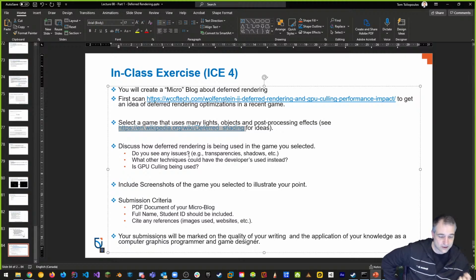Is GPU culling being used? Do you see that there's a call for potentially GPU culling if there are a lot of objects in the scene that you don't want to draw all at once, to improve performance? What do you think, right? Include some screenshots of the game, and it'll be the same submission criteria as last time.